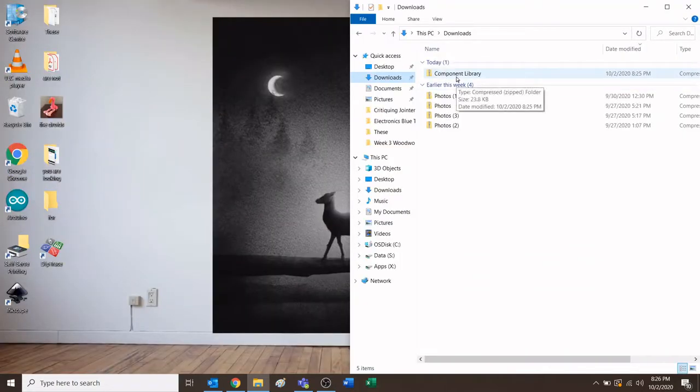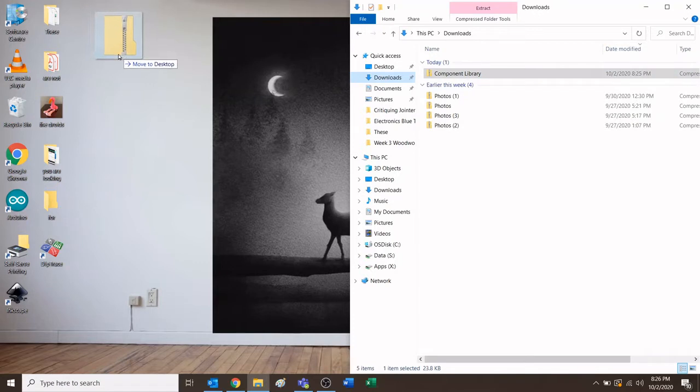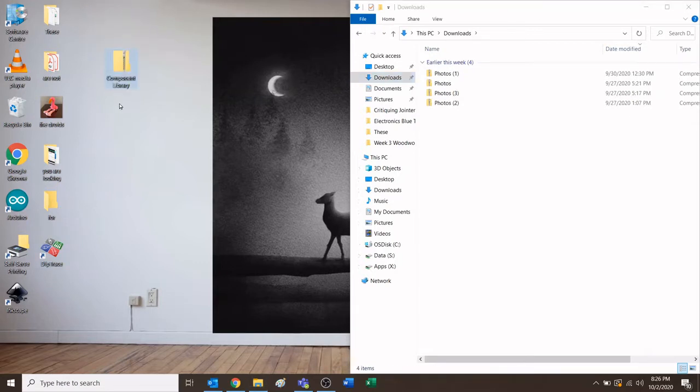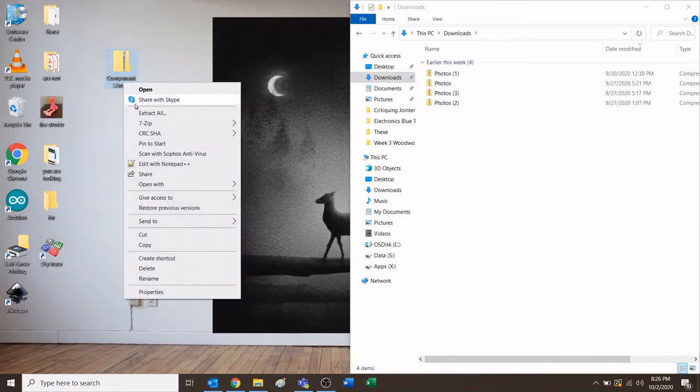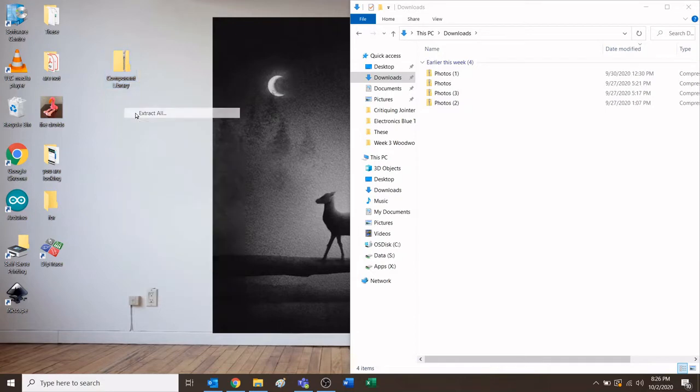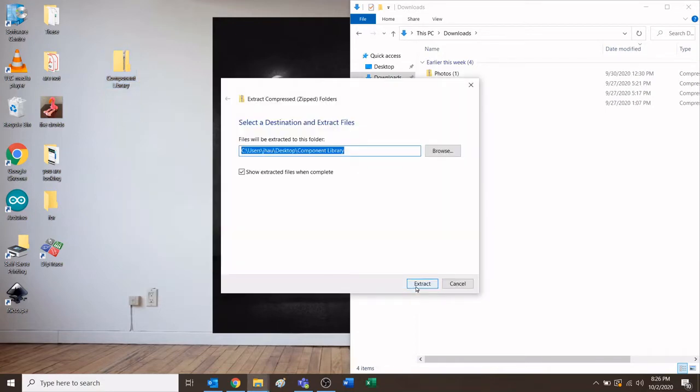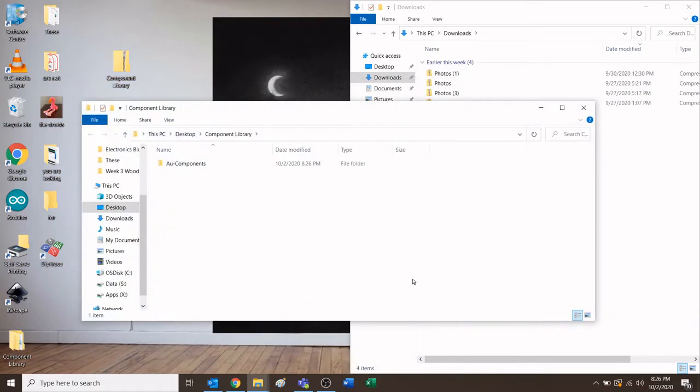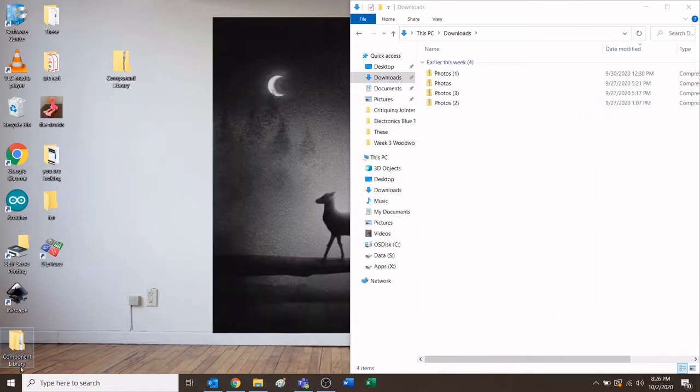And there's my component library. I'm going to take the component library and drag it out onto my desktop. And from there, I'm going to right-click it. There's extract all. I'm going to extract it. Click extract. And it's created a nice little component library folder that I can access.